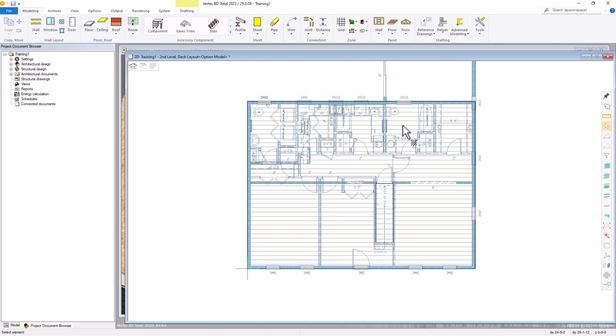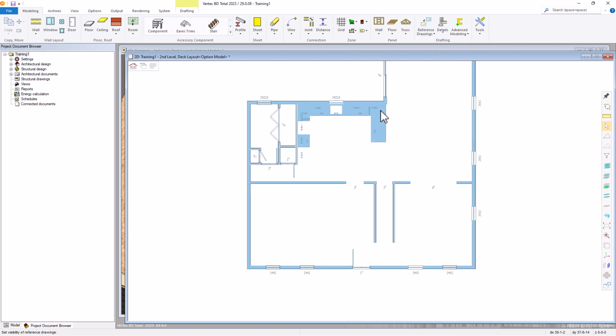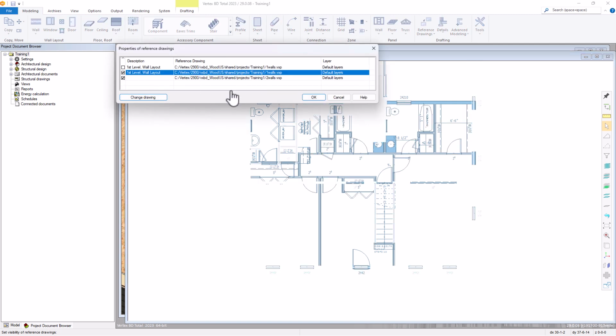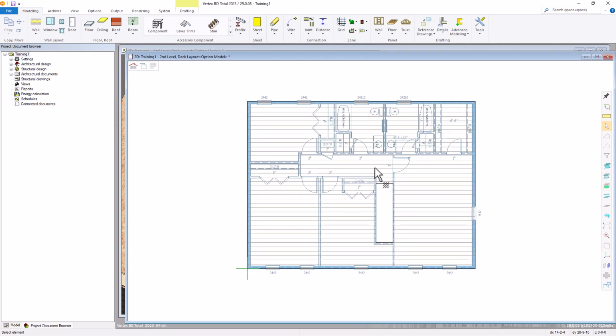Let's go ahead and hide the first level wall reference drawing. So we'll go into Reference Drawing, Properties, and uncheck the first level wall layout. Select OK. Next, we will add the floor finishes. We'll add carpet in the bedrooms, tile in the bathrooms, and we'll go ahead and add hardwood in this hallway.